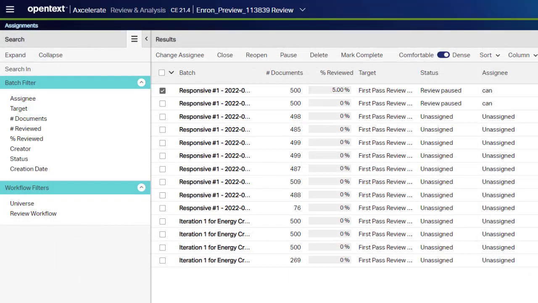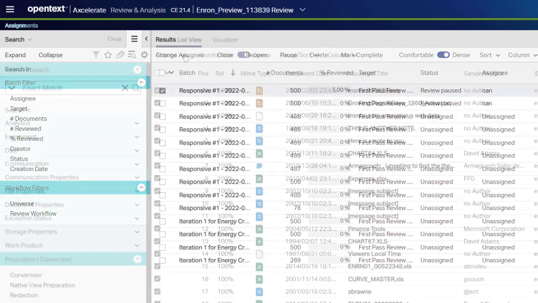If a browser crashes, or if you use Firefox, you cannot automatically pause a batch by leaving the review page or review in context. In such cases, reviewers can pause a batch. Previously, only power users or case managers could pause batches.